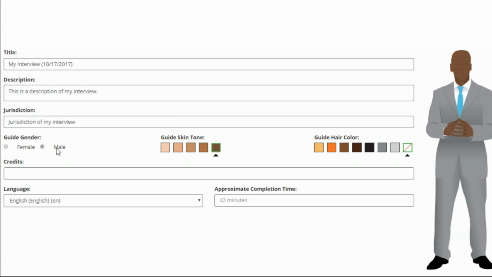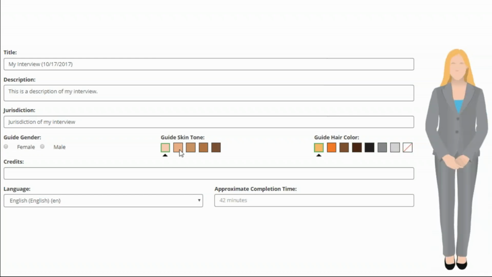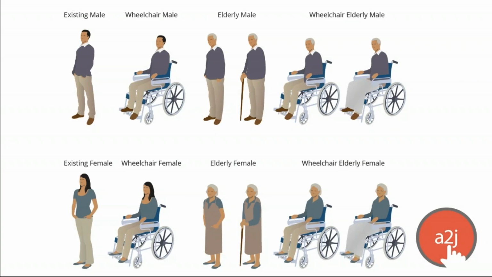We have our guide avatar, and what I'm showing you now are the options for the guide avatar. That's the lawyer. The lawyer can be either male or female, with 5 different skin tones and an array of hair colors. You as the author select what the guide avatar will look like, and your end user shortly will have more options for what their avatar looks like.